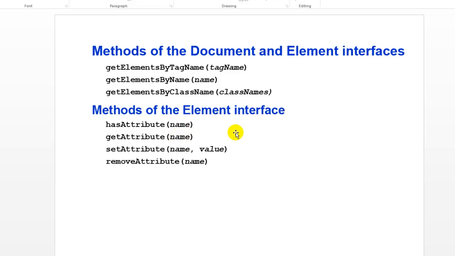setAttribute takes two parameters. You've got the name and then the value. So if you have a particular attribute that you're trying to set, you can call setAttribute on it and then set its value. And then removeAttribute: similarly, you can remove the attribute from the document object model, and through all of these you can affect the way that the page is displayed.